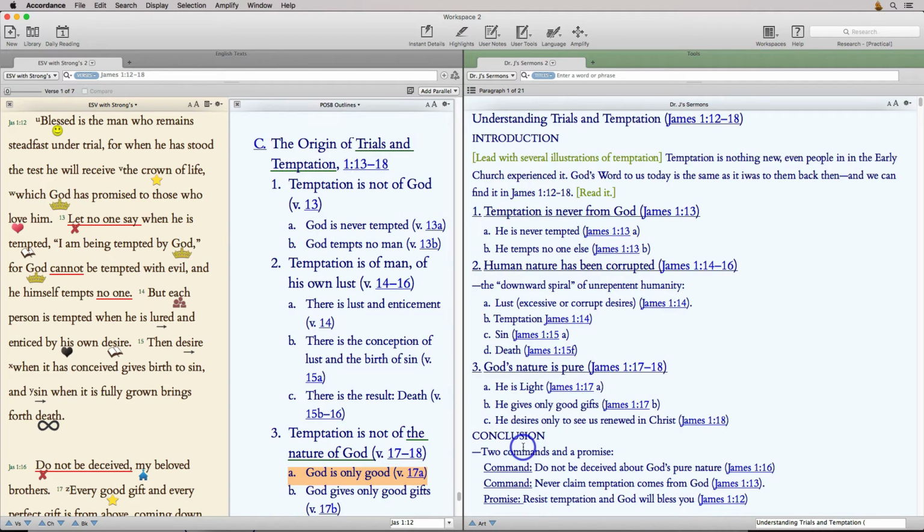There are 2 imperative verbs in this passage. Both of them command us to do something, or rather not to do something. First, do not be deceived about God's pure nature, verse 16. And 2, never claim that God is the source of temptation, verse 13. The promise is reason for encouragement, which seems to be another purpose of the passage. It's in the first line of the paragraph, the one I added back into this passage. God blesses those who resist temptation with eternal life. Because of that promise, we can rejoice even in the midst of temptation.